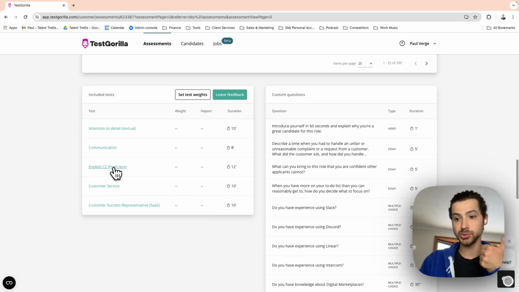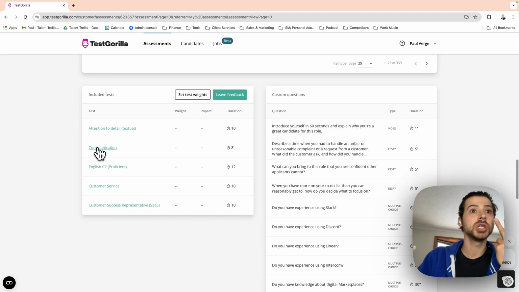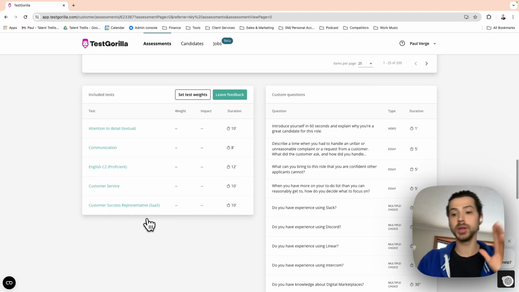We have an attention to detail test, which is important for CSRs to make sure they're giving the customers the exact information they need in a timely manner. We have communication, customer success. Why I really like TestGorilla is it has a whole library of pre-built tests for any sort of position. So we use it for CSR specifically, but you can use it for any other position. This test specifically does not have a DISC assessment, but most we do for other clients.